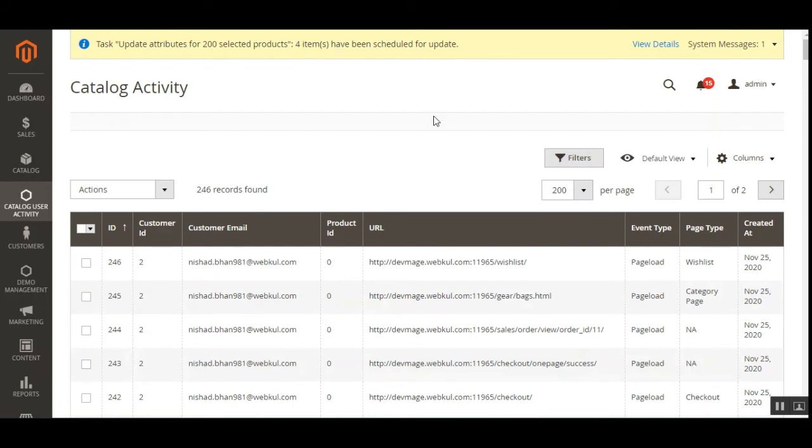Now let's go to the backend panel and let's see what the different initial configuration settings are there for this particular plugin. But before that, let me show you how the store admin would be able to send out the communication to the customers. So for that, for example, I have this particular customer ID 2 and the URL is for wish list, and the event type is page load, page type is wish list.